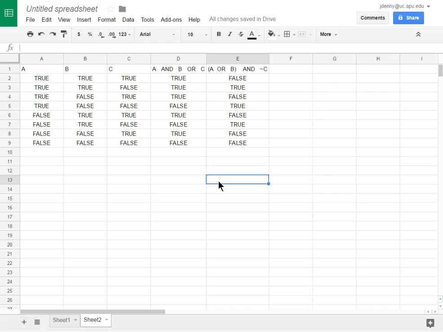So hopefully you can use this in some of your homework assignments. This is pretty useful when you're trying to make truth tables using and, or, and not functions. So good luck, and thank you for listening.